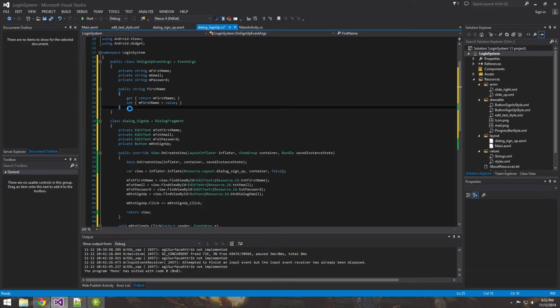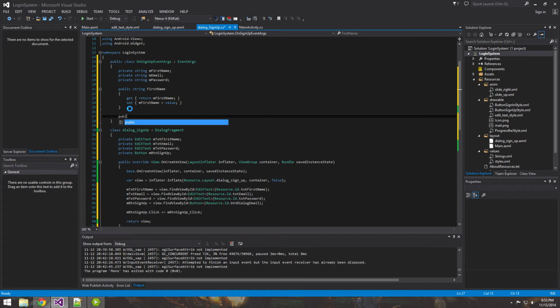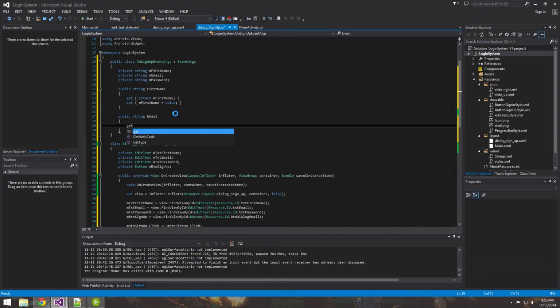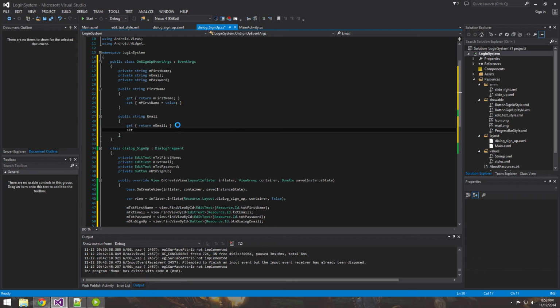There's not much to it, but that's just something you might have to get used to. And string, and it's always going to want to be the same data type, of course, of whatever you're getting or setting. And email, get, same thing, return email, and oops, I want to set the email to value.